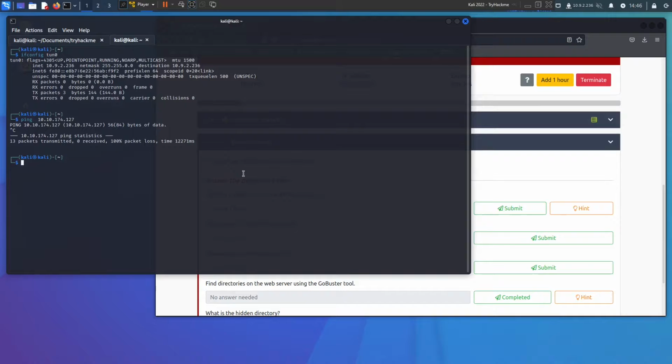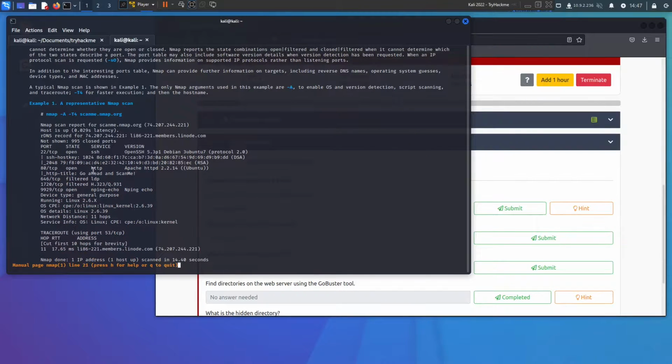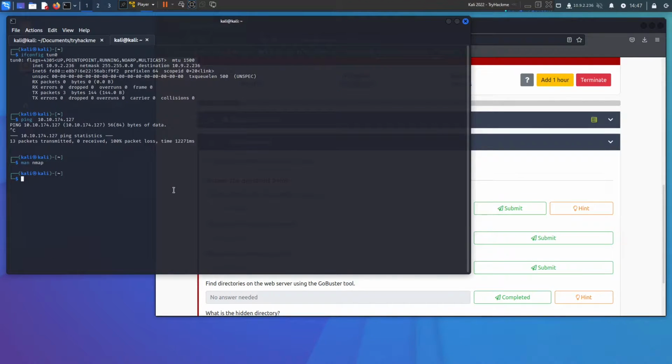Nmap is the main scanning tool on Kali Linux, and we can run man nmap, which will give us the man help page. Here you can go through and look up the certain options to figure out the types of scans. They give us an example, -A, -T4, and the website, and it'll return back whatever ports are open. So I'll just go ahead and run that against this IP.